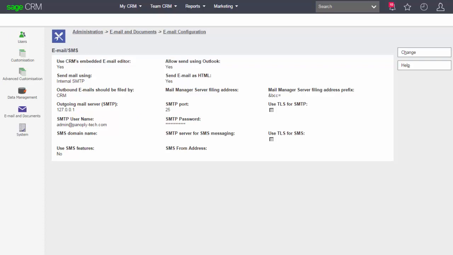Sending using Outlook is something that we can turn on or off if we want to have that ability. It's very useful for Outlook users to be able to see the outbound email within their sent items. But of course, a difference can arise between what was sent from inside CRM and what CRM thinks has been sent, because the email can then be changed inside Outlook. So you don't necessarily get a true picture if you are sending through Outlook.